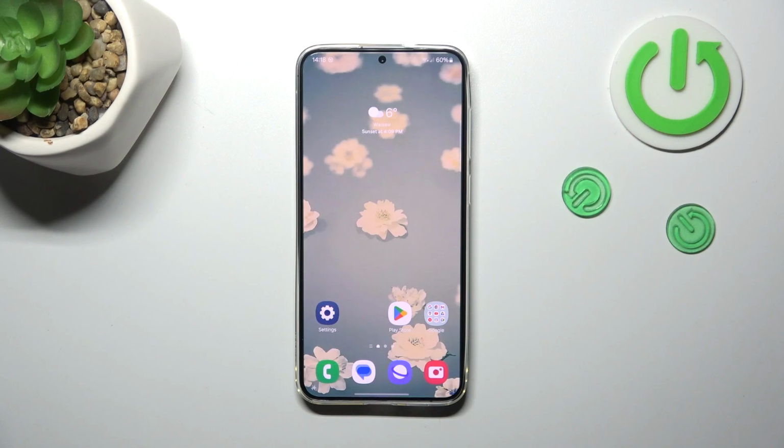Hi everyone, in front of me I've got Samsung Galaxy S24 Plus, and let me share with you how to change system language on this device.